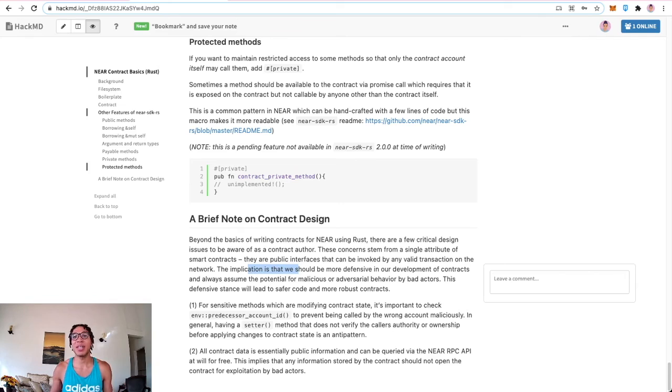The implication is that we should be more defensive in our development of contracts and always assume the potential for malicious or adversarial behavior by bad actors. So if it's a public API and someone just messes around and calls a function that you didn't know would grant them more Near than they're supposed to, you could assume that whoever is calling that function is going to keep calling it until the contract is run dry. Eventually, there will be a bad actor somewhere to gain from that mistake. So be careful and make sure that you understand that. This defensive stance will lead to safer code and more robust contracts.